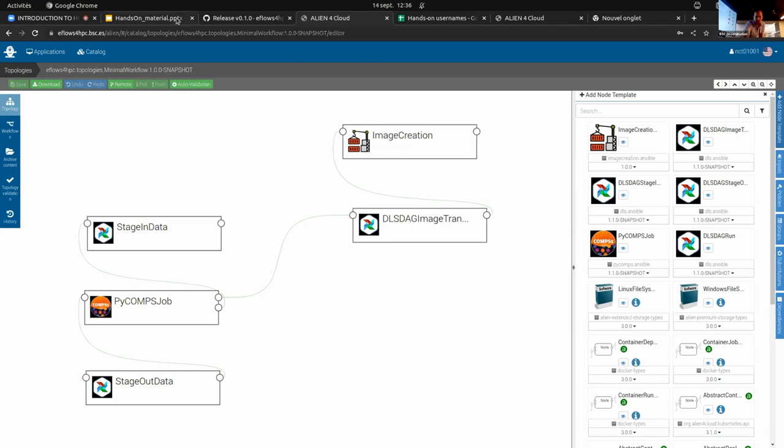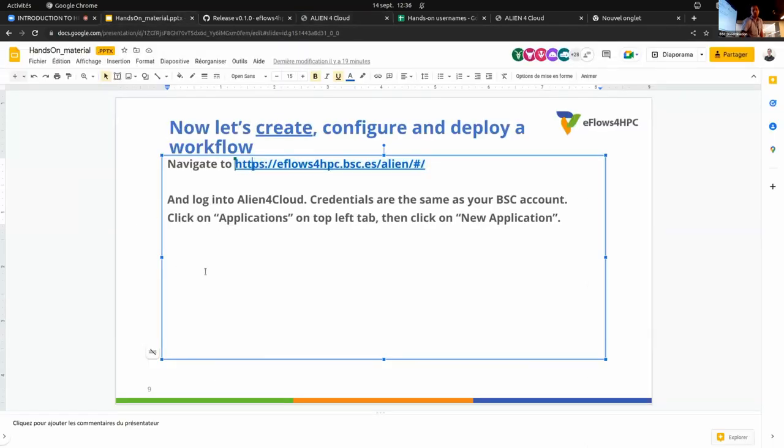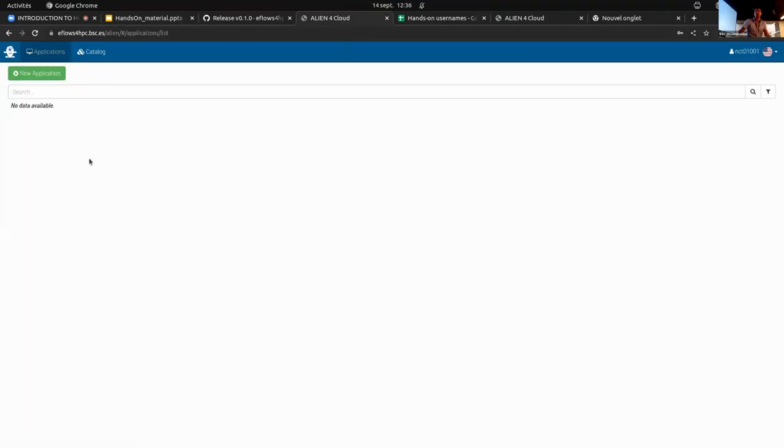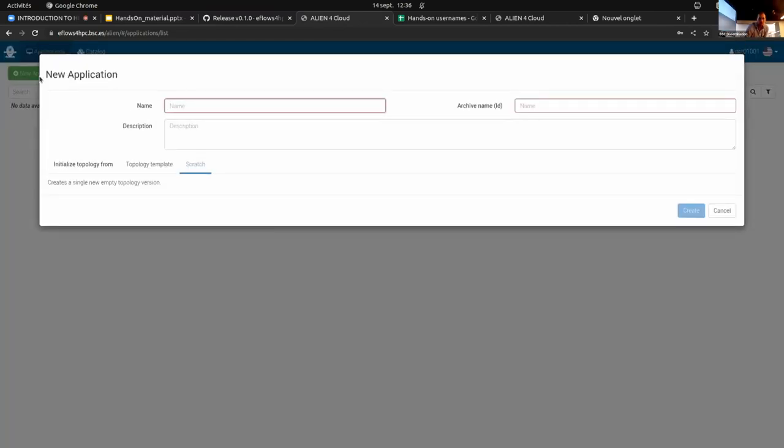So now we will create a new application. Let's go to application. You see only yours when you have created applications. If you click on new application, you can give your application a name. The tricky part is the application name should be unique. It's a limitation of an interpreter. So you can do something like adding your username at the beginning in this case.